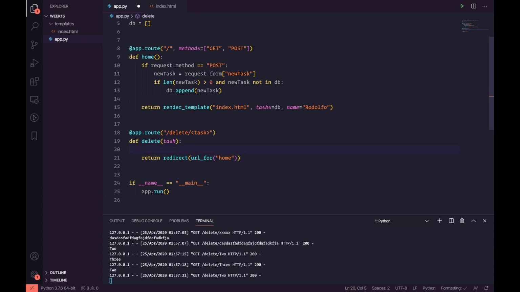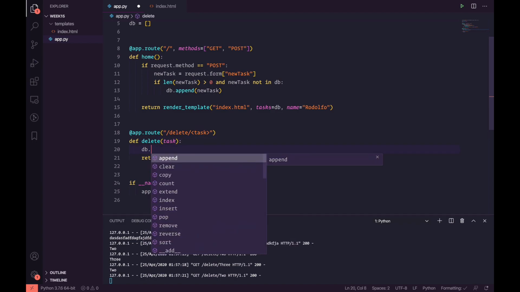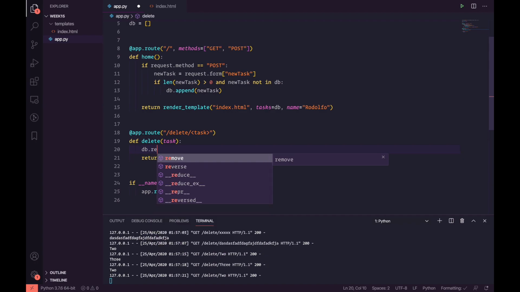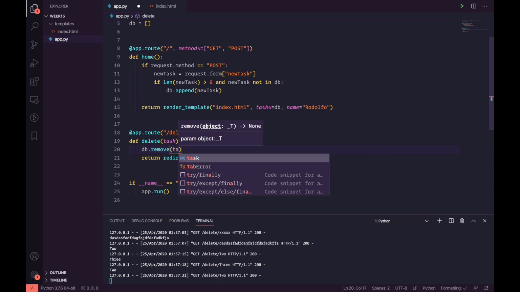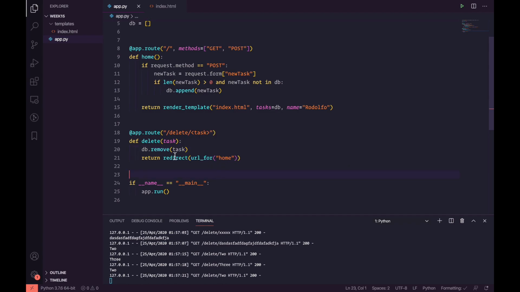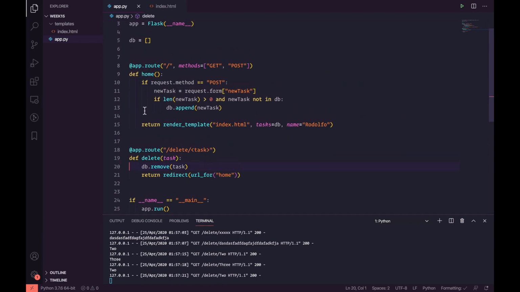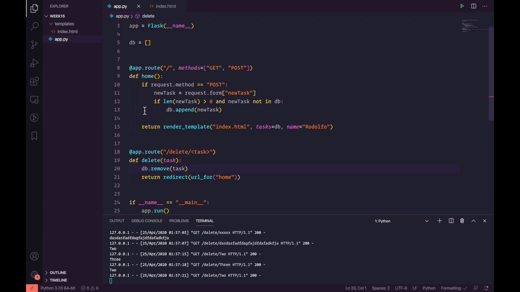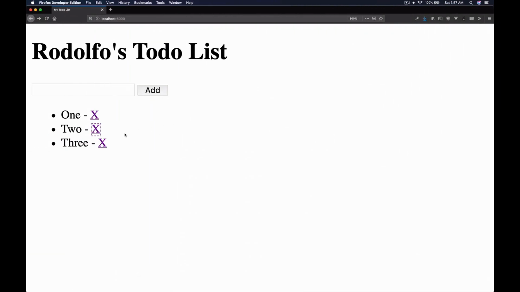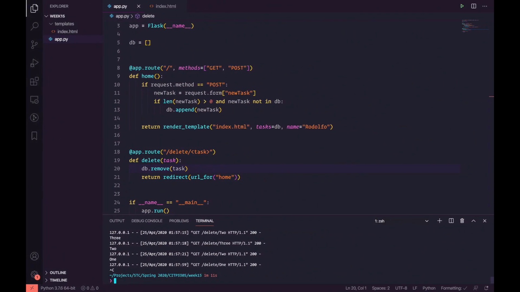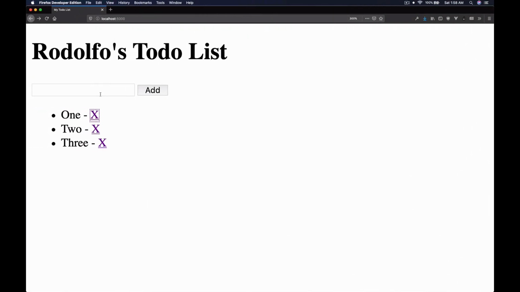And what I want to do is pretty much go to my database, and because right now it's just a simple list, I can simply remove my task and redirect it to home. If you are using an actual database, you need to find the element, verify that it exists, stuff like that. For this particular case, I'm just doing a simple thing like removing from my list, and that's it. So I can actually click it. Oh, I need to restart my app. There you go.